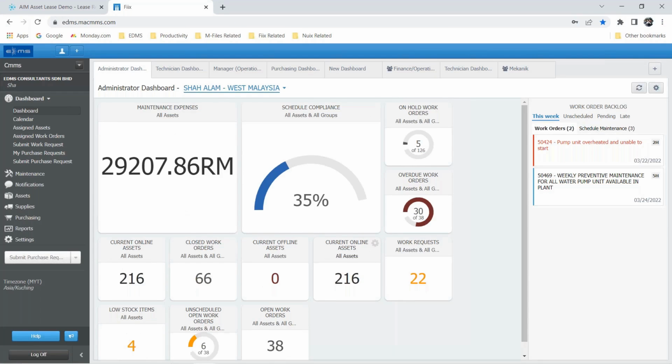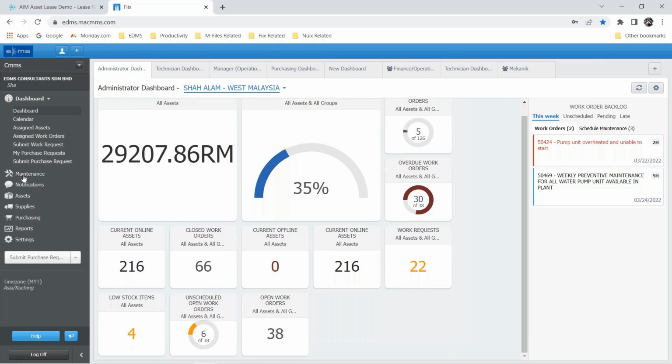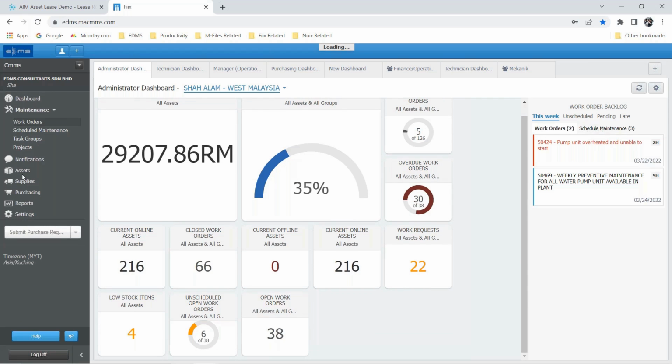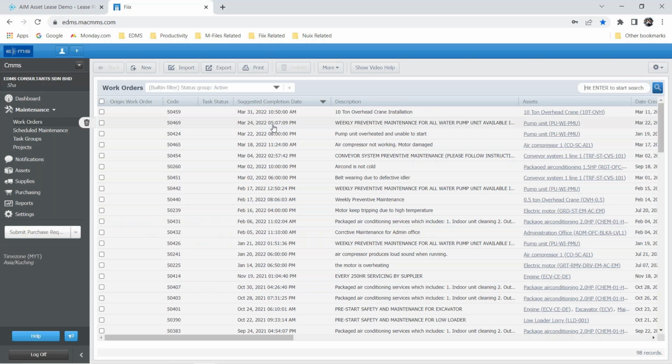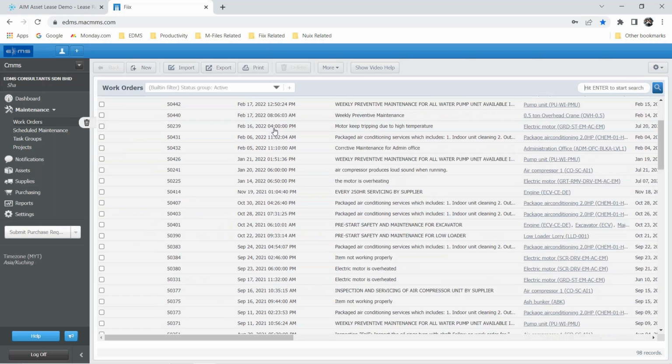All right. So this is how it looks when you access Fix. This is the very first page. Fix is actually our CMMS. Right. So in this dashboard, it's pretty much all the basic things. You can pretty much understand what's going on throughout your site in one page. All right. And then we have the maintenance module in Fix CMMS. This is where you can see all the open work orders.